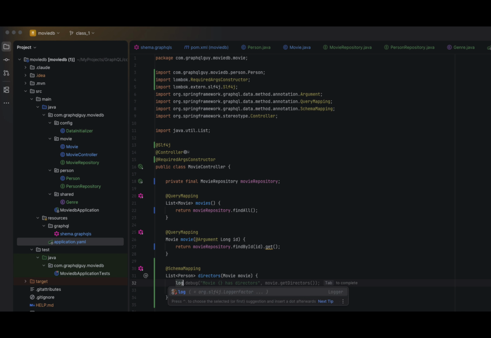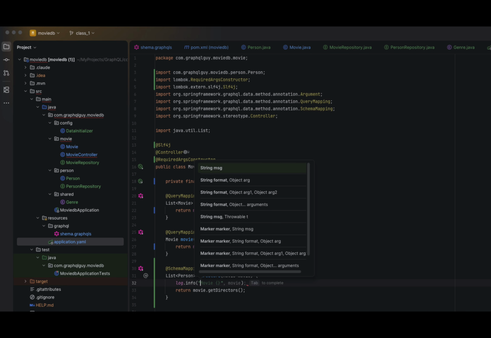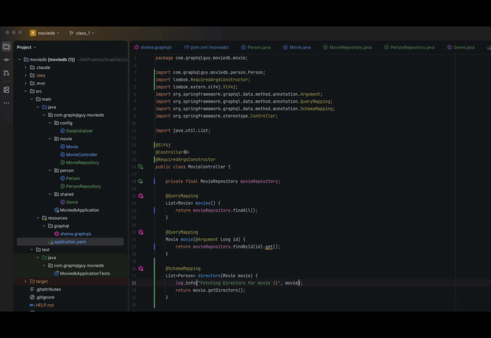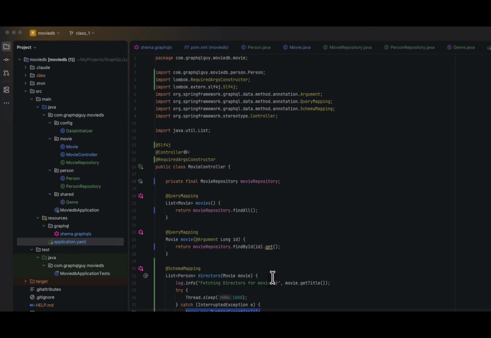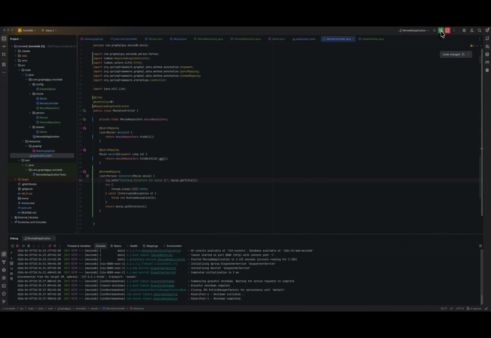And I want to log info, fetching directors for a movie, and we'll just have the name here, title, get title. And what I want is, let's slow this down a bit. And we'll add a 1 second delay here, just to see what happens.